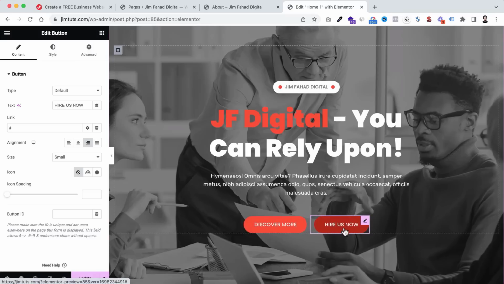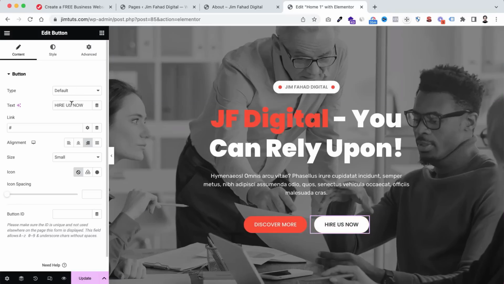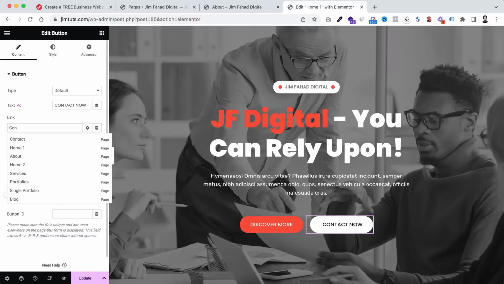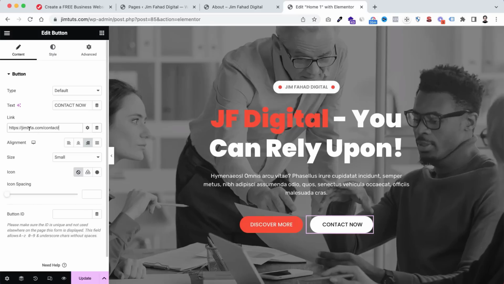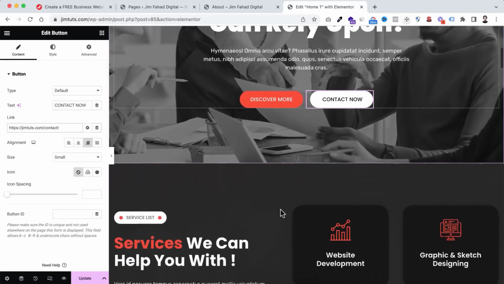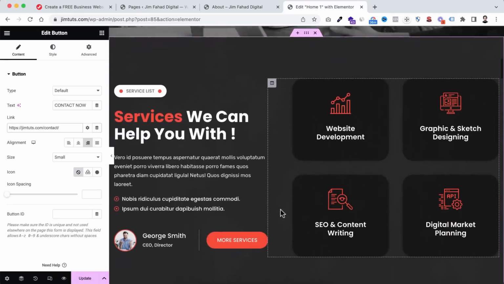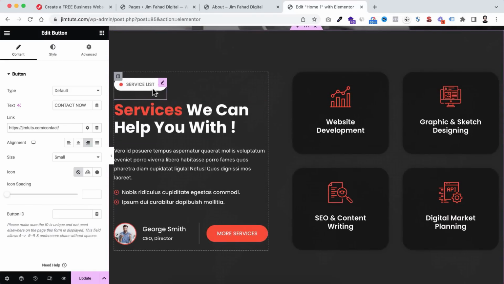Alright, now here is another button. Instead of hire us now, let's say I just wanted to say contact now, and here I want to link it with our contact page. So here I just started typing con, and here it's suggesting us the contact page. So select the contact page. Here it will get the contact page's link. Cool. Alright, let's now scroll down, and here is the services area, and you can change this text.